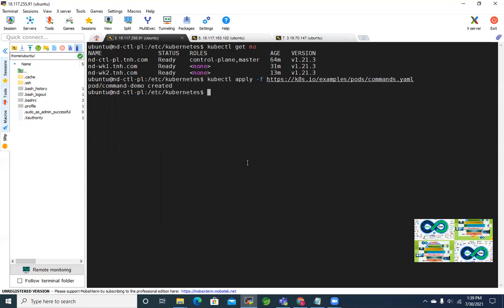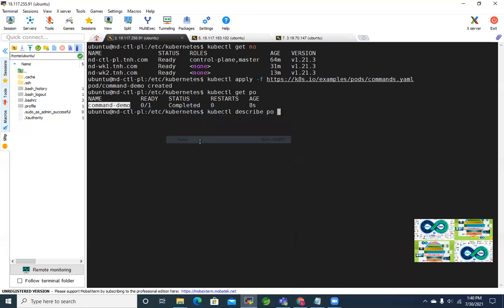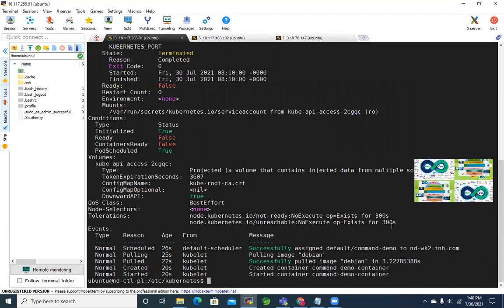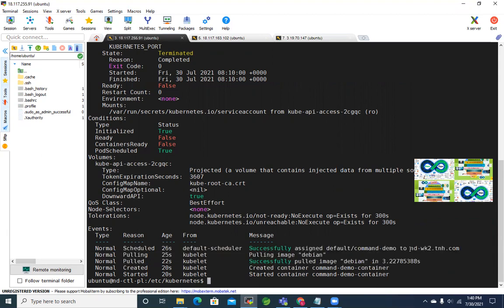It says demo pod creator. So we can get the pod with kubectl get po, and you can see it is completed. Let's describe this with kubectl describe po command-demo. You can see it is successfully assigned to WK2. So the workload has been deployed to worker node 2.